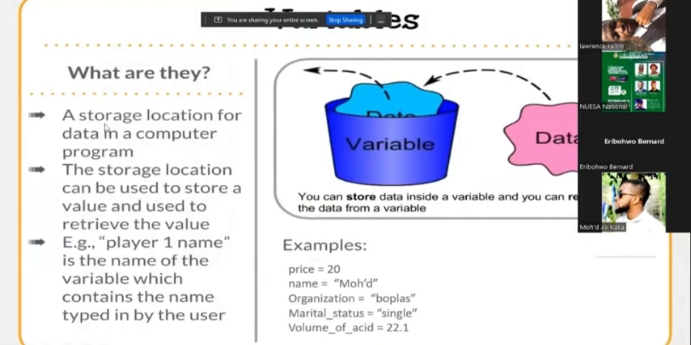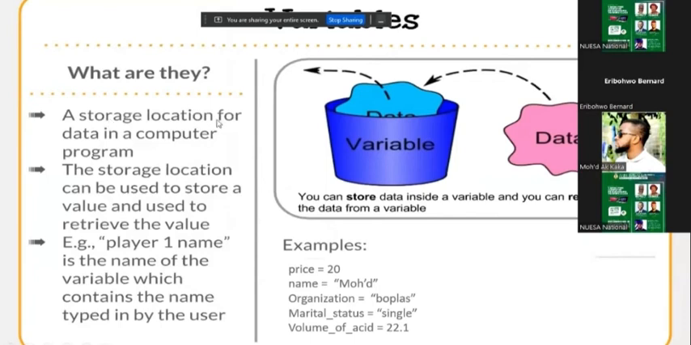Variables are just a storage location for data in a computer program. The storage location can be used to store a value and used to retrieve the value. E.g., player 1 is the name of the variable which contains the name typed in by the user. As you can see, let's use a metaphor to describe a variable. Like this bucket is the container for storing your variable, and this data is what you put. This container is the location in memory, and this data is what you're storing in that location.